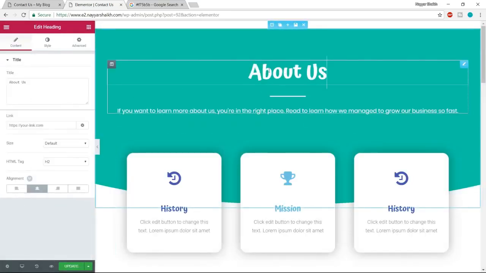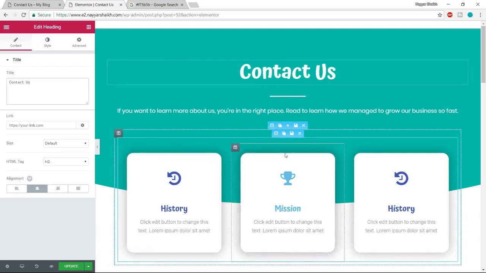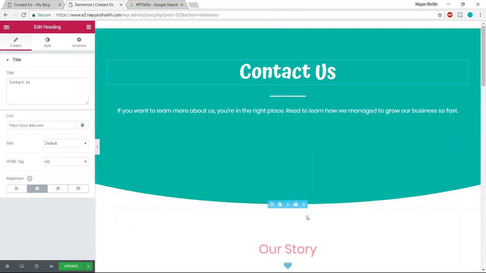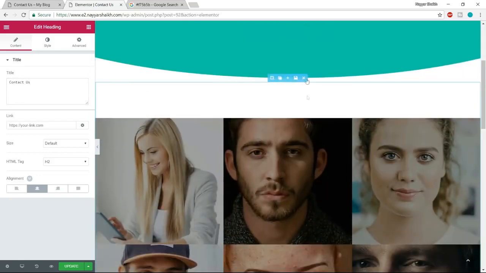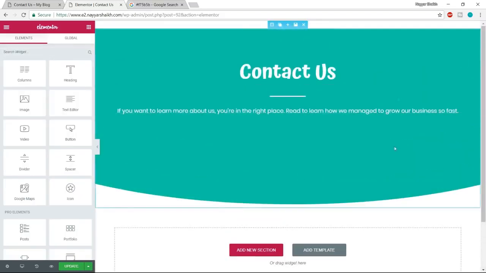Now first let's change this title. Instead of about us, let's type in contact us. And we don't want this thing over here, so we can just delete it. Okay, now we can also delete this section and this and all these sections. Okay, fine. So we have this thing over here.